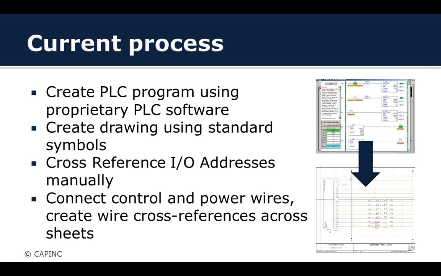So the current documentation process that I see our customers going through right now, it doesn't have to be in this order, but this is what people do. They'll typically start early off. A controls engineer or an electrical engineer will select the PLC that satisfies the requirements of their machine.